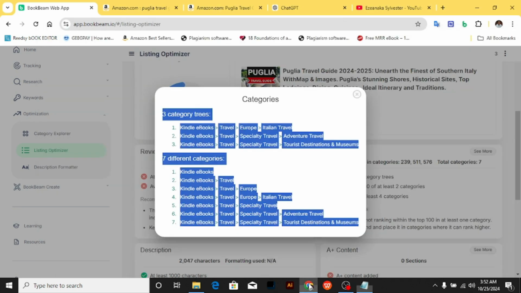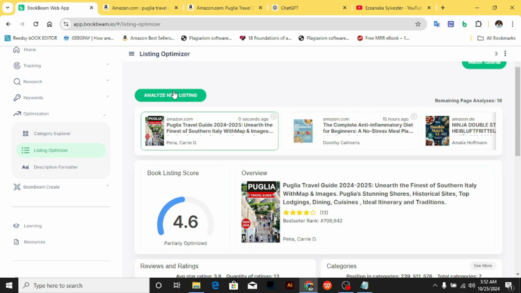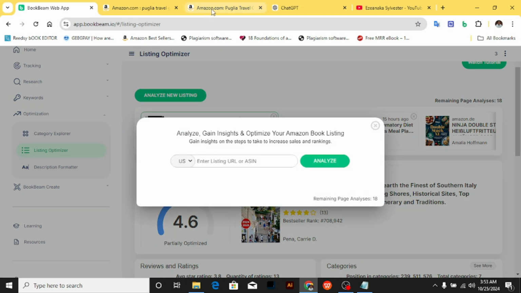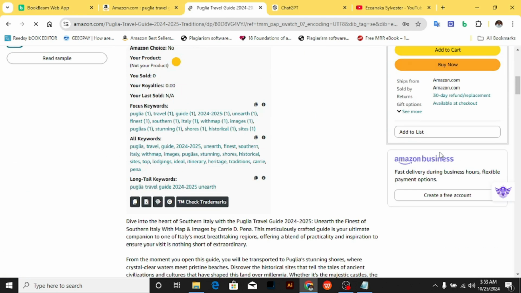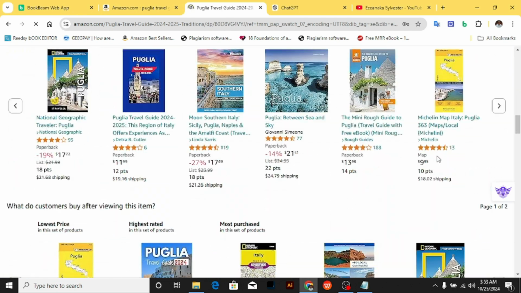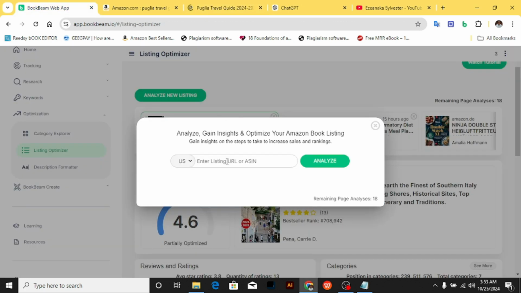Now let's try out the same thing for the paperback. All right, let's try the same thing for the paperback and see if we'll get a different result. So I'll scroll down and I will copy out the ASIN number for the paperback, go back to BookBeam, paste it, and then analyze it again.